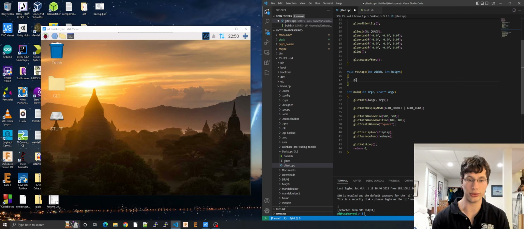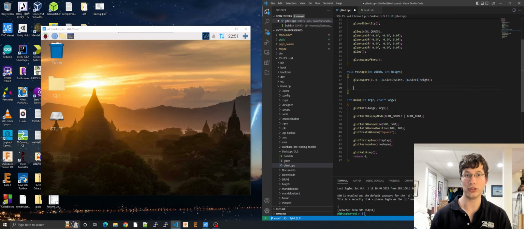So let's do that. Let's do glViewport 0, 0 for the upper left hand corner, and then we'll want the width and height, but width and height are ints, and you want GLsizei. It's a different type. So GLsizei cast width, and then we will copy that for height. Cool, so that now the viewport is the same size as your actual window, whether or not you resize it, whether or not it's full screen, stuff like that.